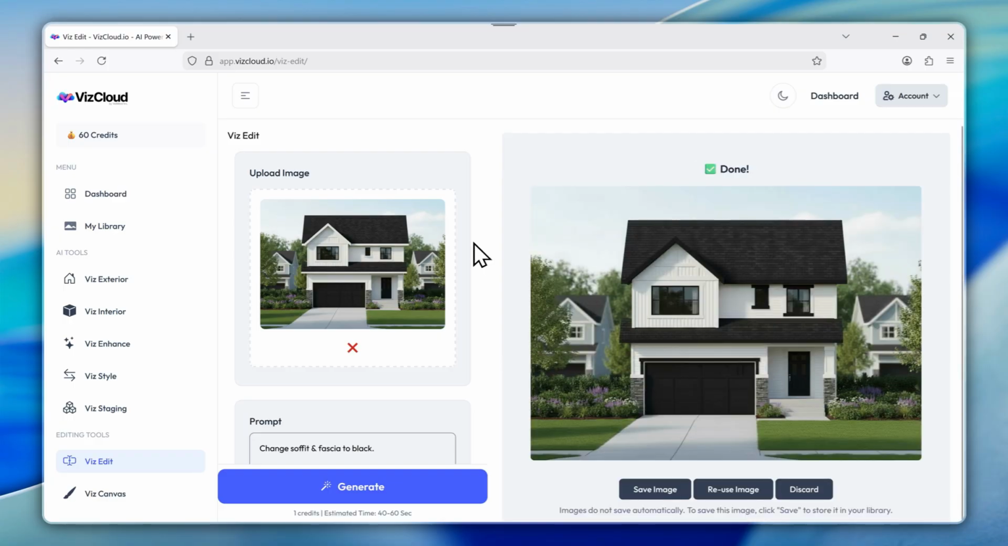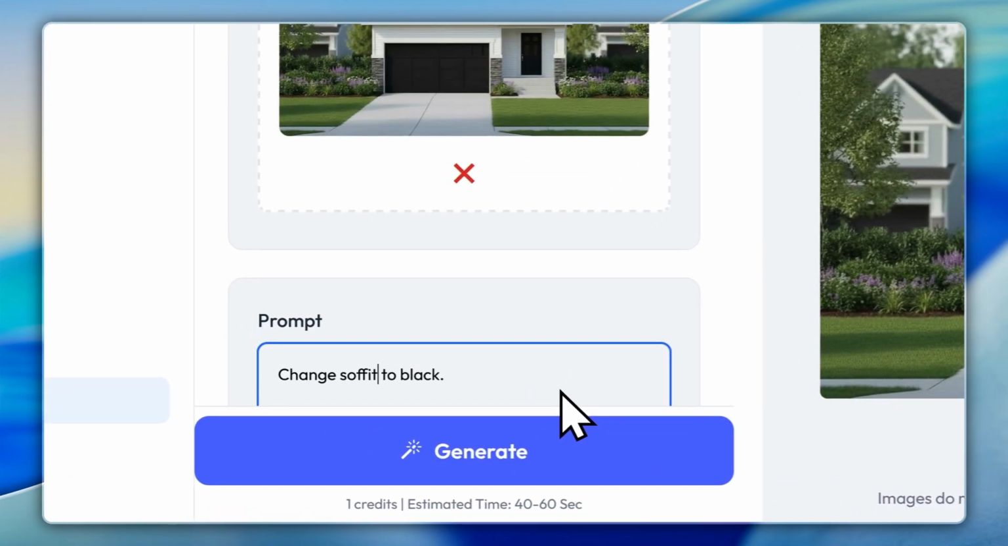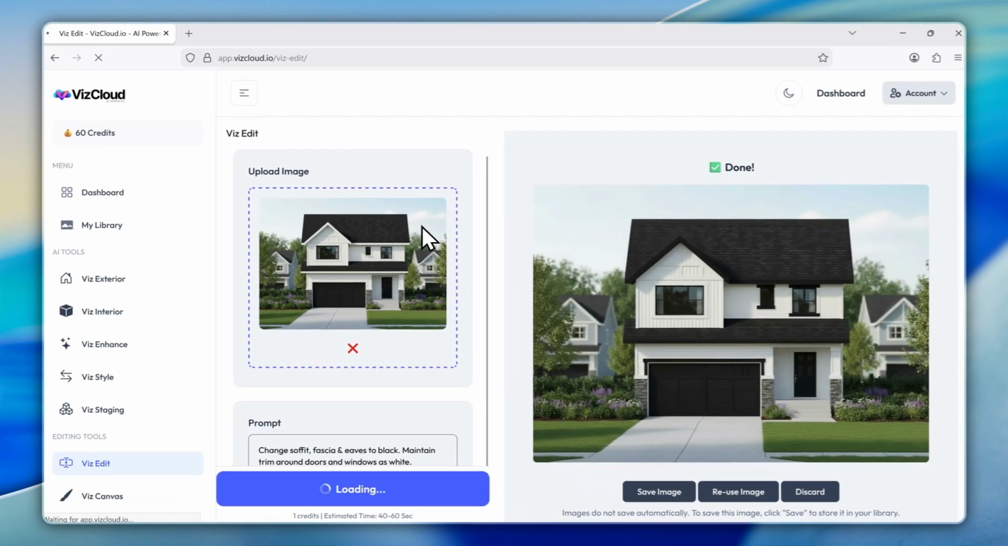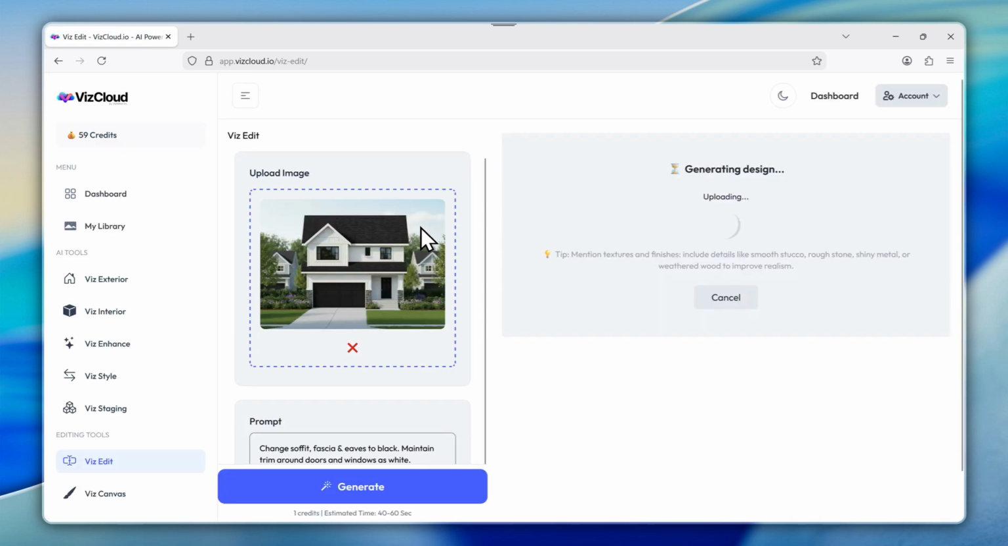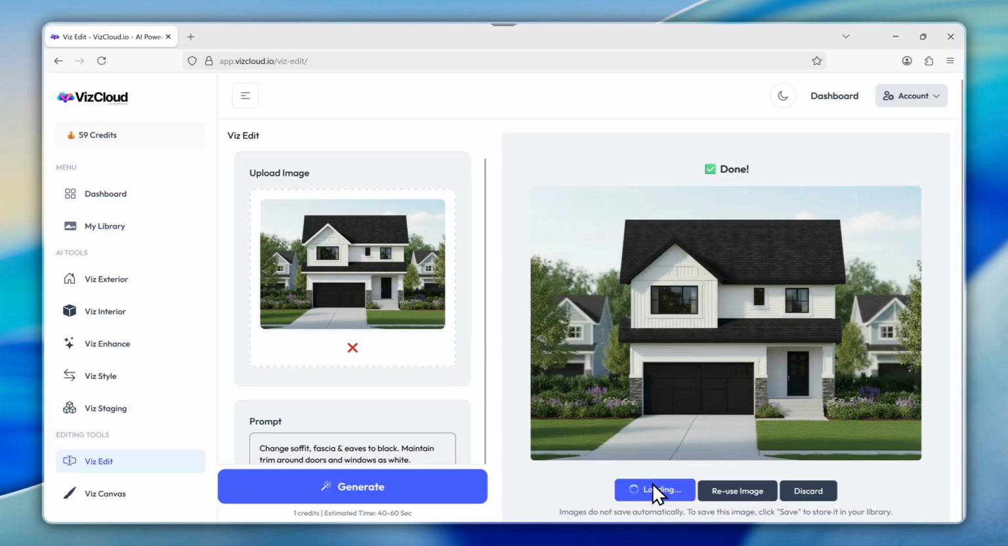Okay, it changed the trim again. So let's get more specific. We'll add eaves to the prompt, and also tell the AI not to change the trim around doors and windows. There we go, perfect. Let's save that and reuse the image again.